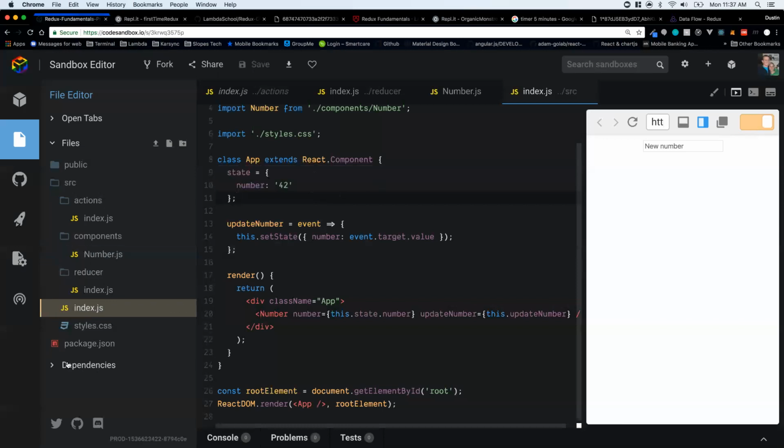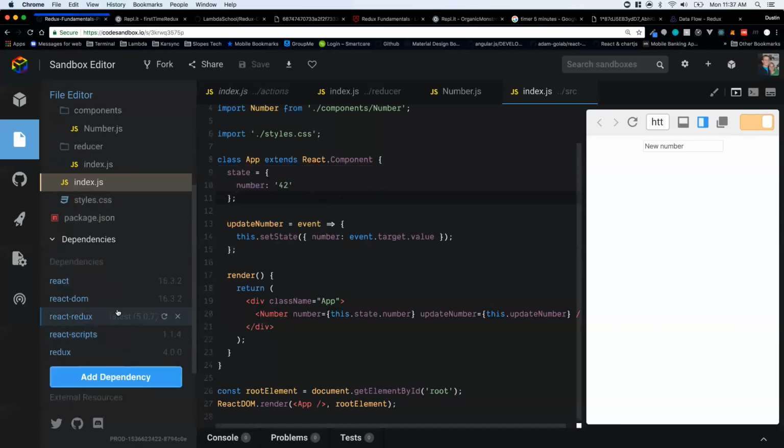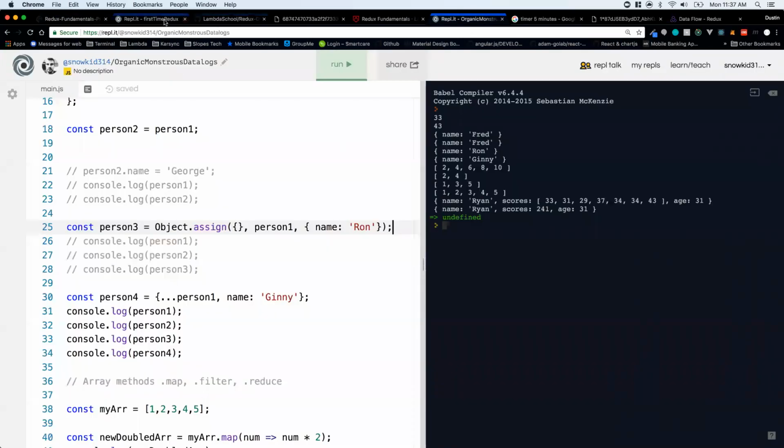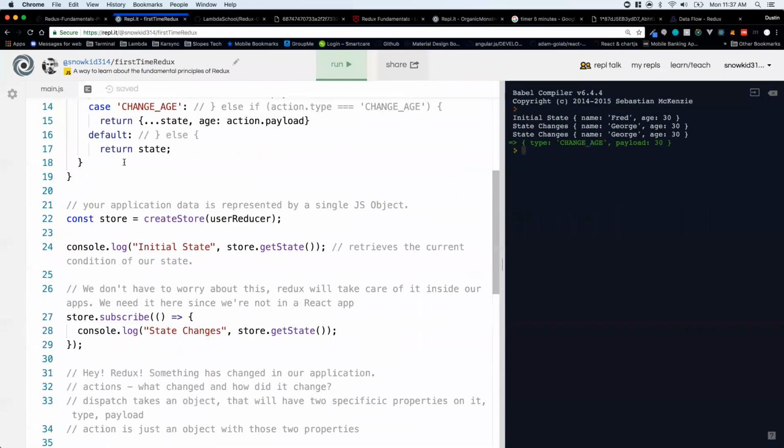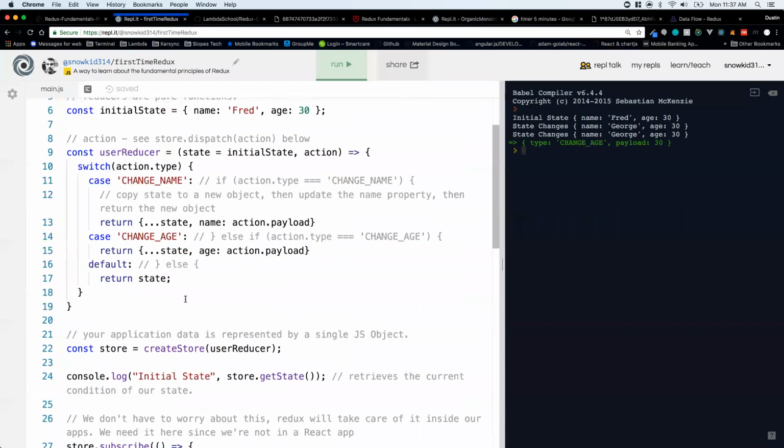let's bring in Redux. So we need two different libraries. We're going to use Redux. We're going to add Redux and React Redux. It's important that we need both of these. Redux is just basically the library that handles that whole data flow that we saw here. Nope, here. So Redux handles all of this stuff.